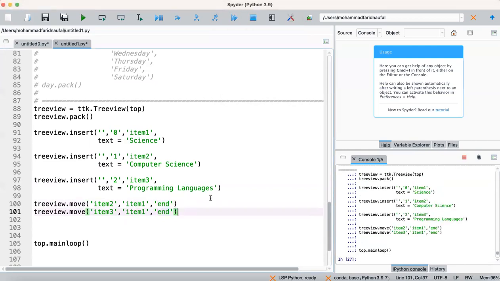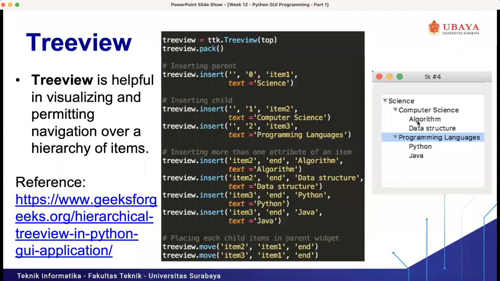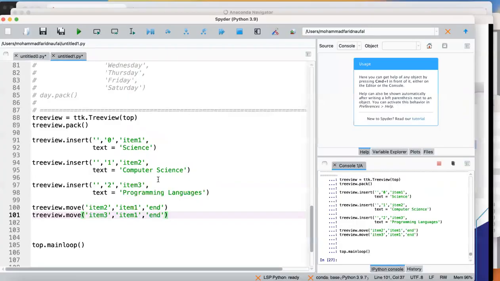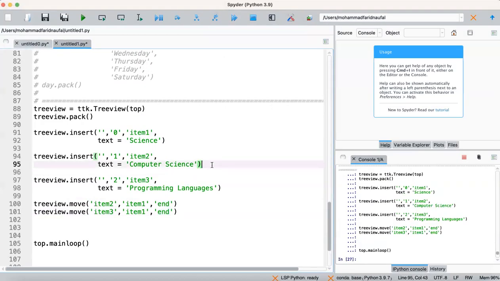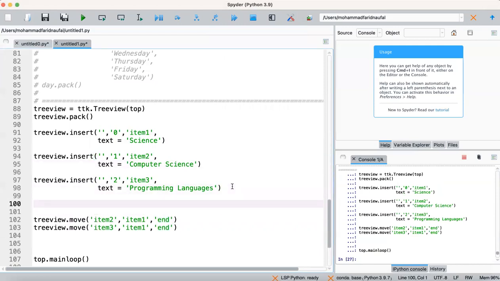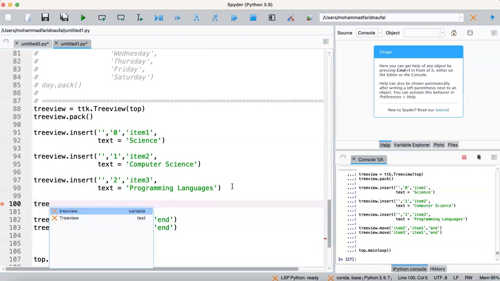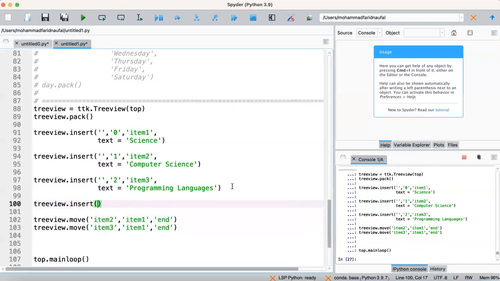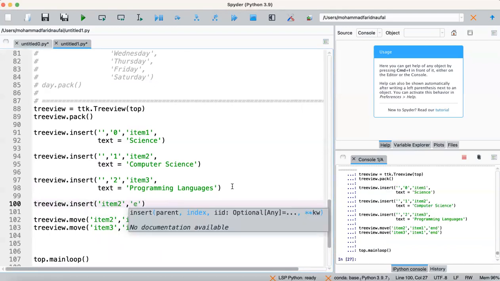How do we add the items algorithm and data structure, and Python and Java? Because we have other items here, we add algorithm and data structure as the sub of computer science. So we call the treeview function again, treeview.insert. We put item 2 as the parent tree, then comma, end, comma, algorithm.